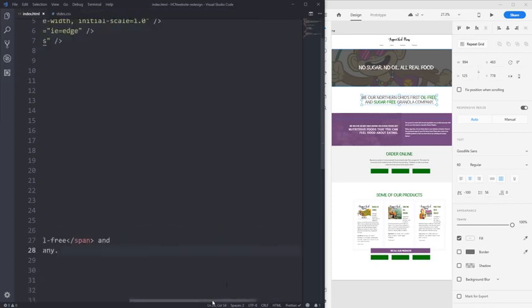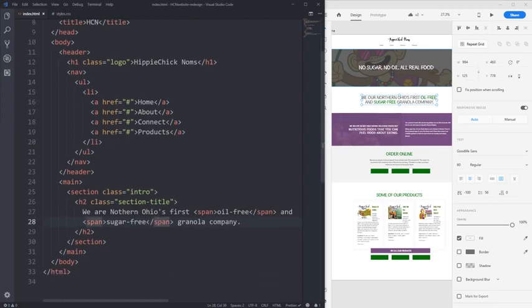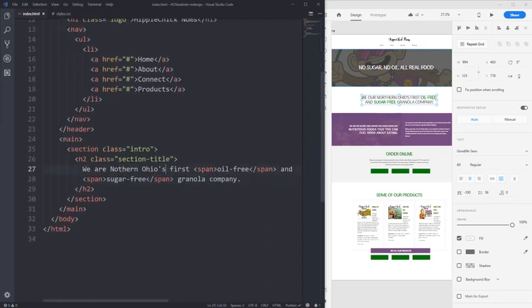So save that. I might put a different font on that at one point, or a class on these, but we'll leave it like that for now. So that's my section title. This is my intro, and we're actually going to do another section here. So section about us.